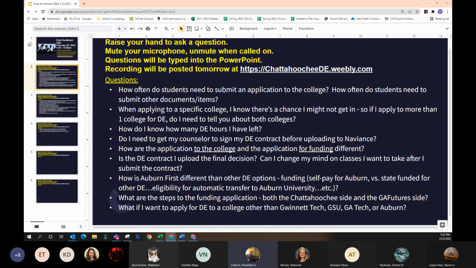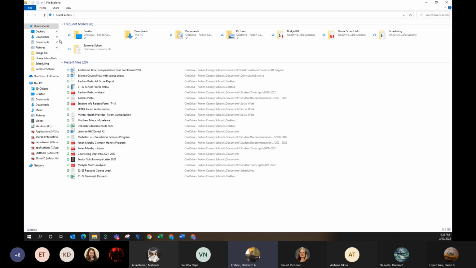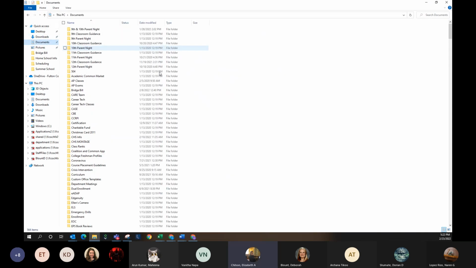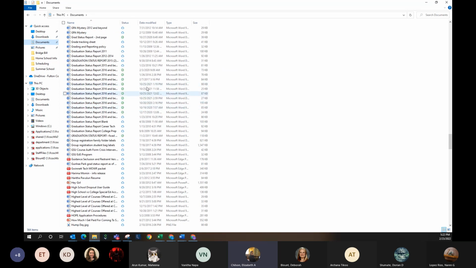And then the other one was, when applying to a specific college, I know there's a chance that you might not get in. So if I apply to more than one college for dual enrollment, do I need to tell you about both colleges? You can put all of that information on the Fulton County contract. You can also do funding applications for more than one college. You also can do the Google Forms for funding for more than one college, so that your counselor can approve funding for Gwinnett Tech and Georgia State and Georgia Tech, or whatever. So all of that is available to you.